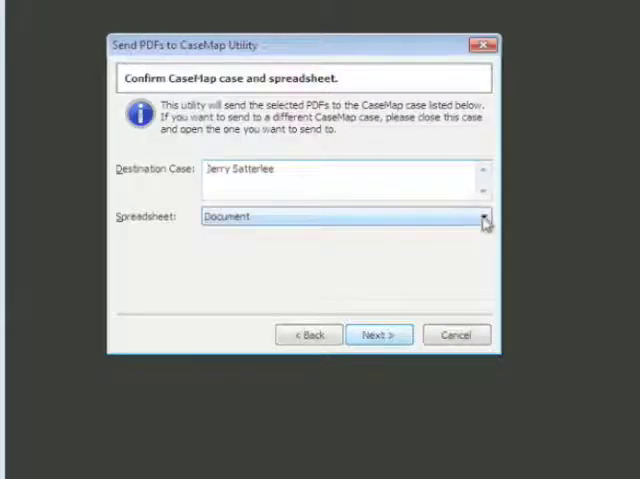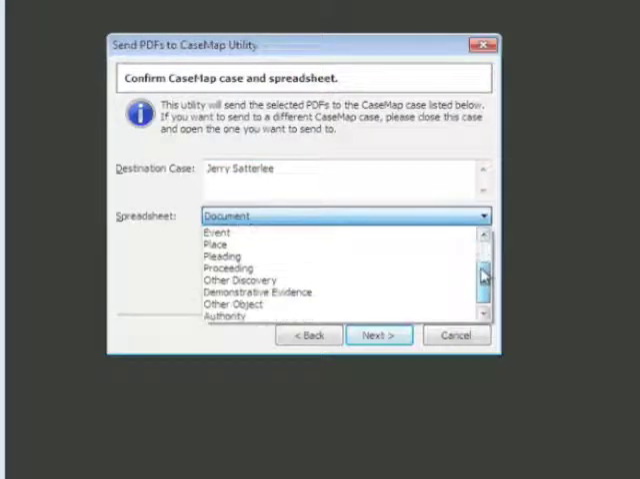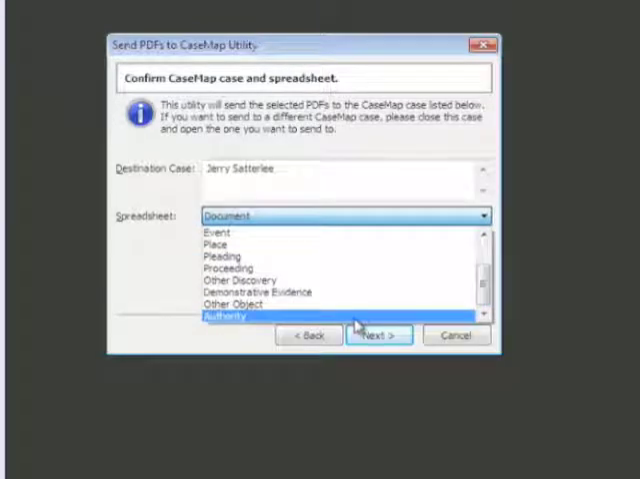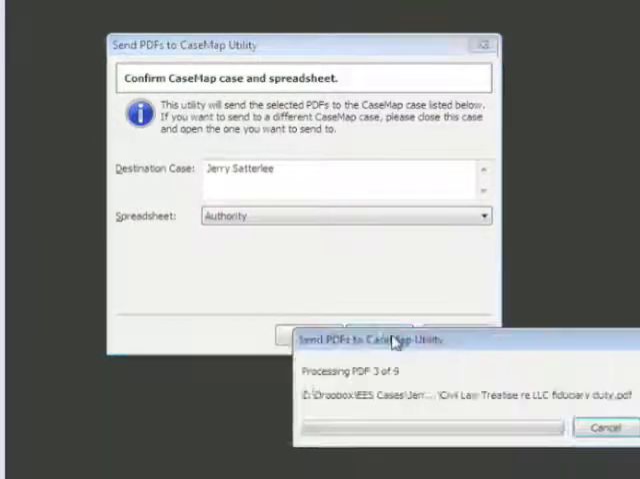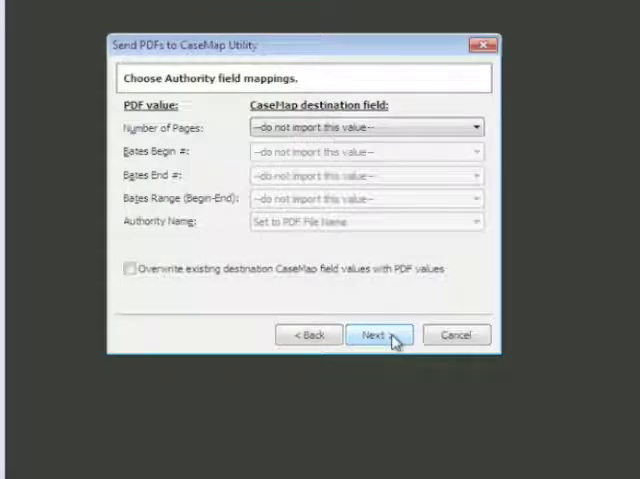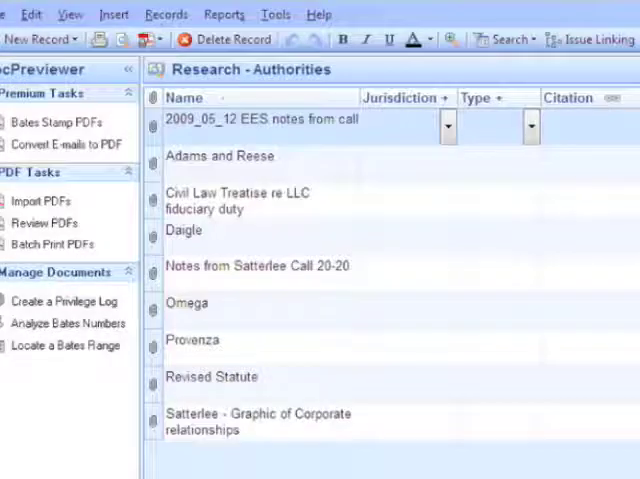Next, we specify which spreadsheet we want to send them to, and here we're going to say that we want to send them to the authorities table. We click that, click Next. There's nothing to do here, just click Next, and you'll see that the PDFs have been imported with the file name put into the full name field.